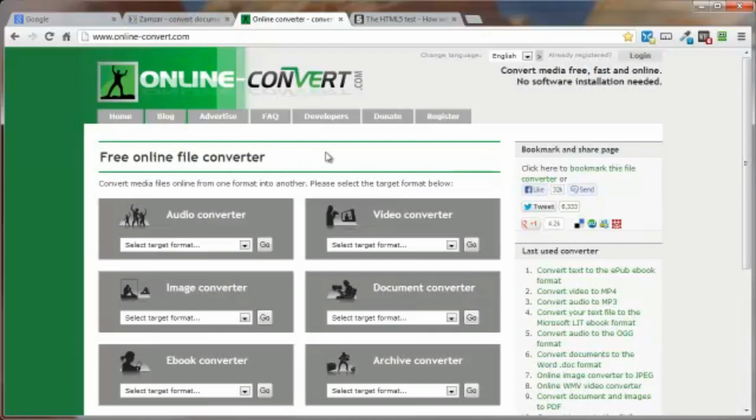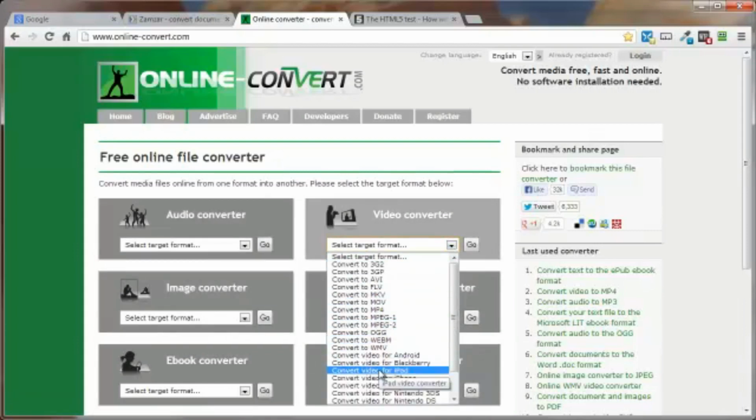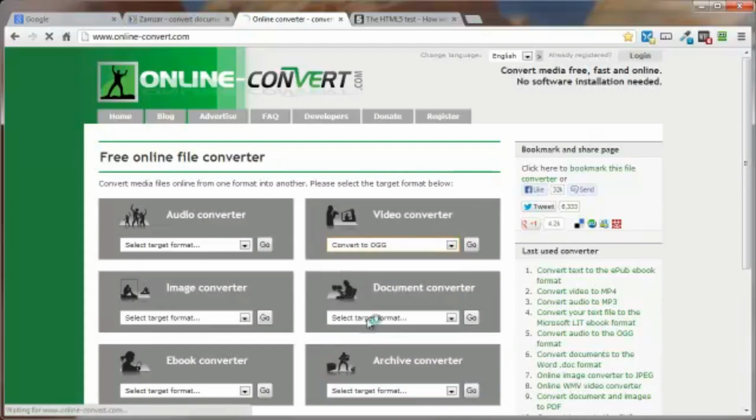Now online-convert.com, pretty similar, only they don't send you an email. They convert it and then supply you with the download link right here on the site. So for example, you go over here to the video converter. You can see they've got all kinds of converters here, just like Zamzar does. Choose what you want to convert it to. Let's say you want to convert it to OGG.